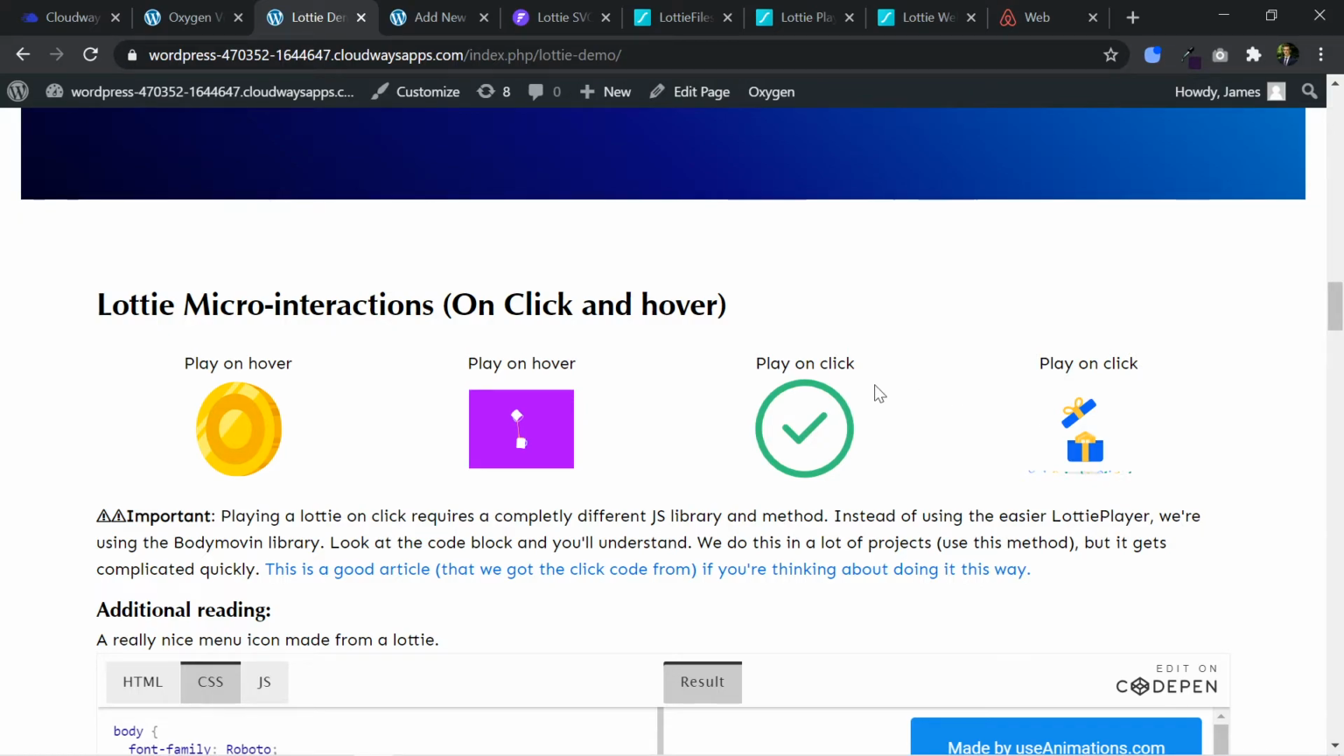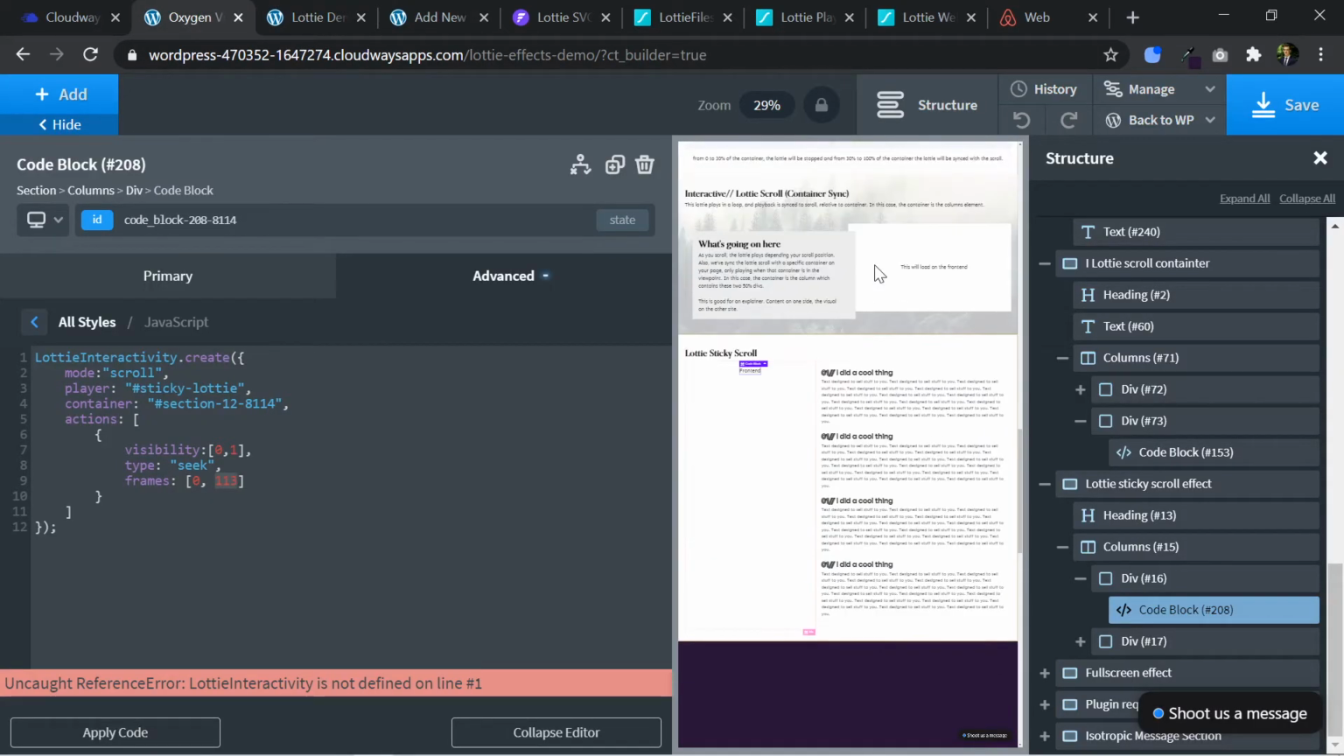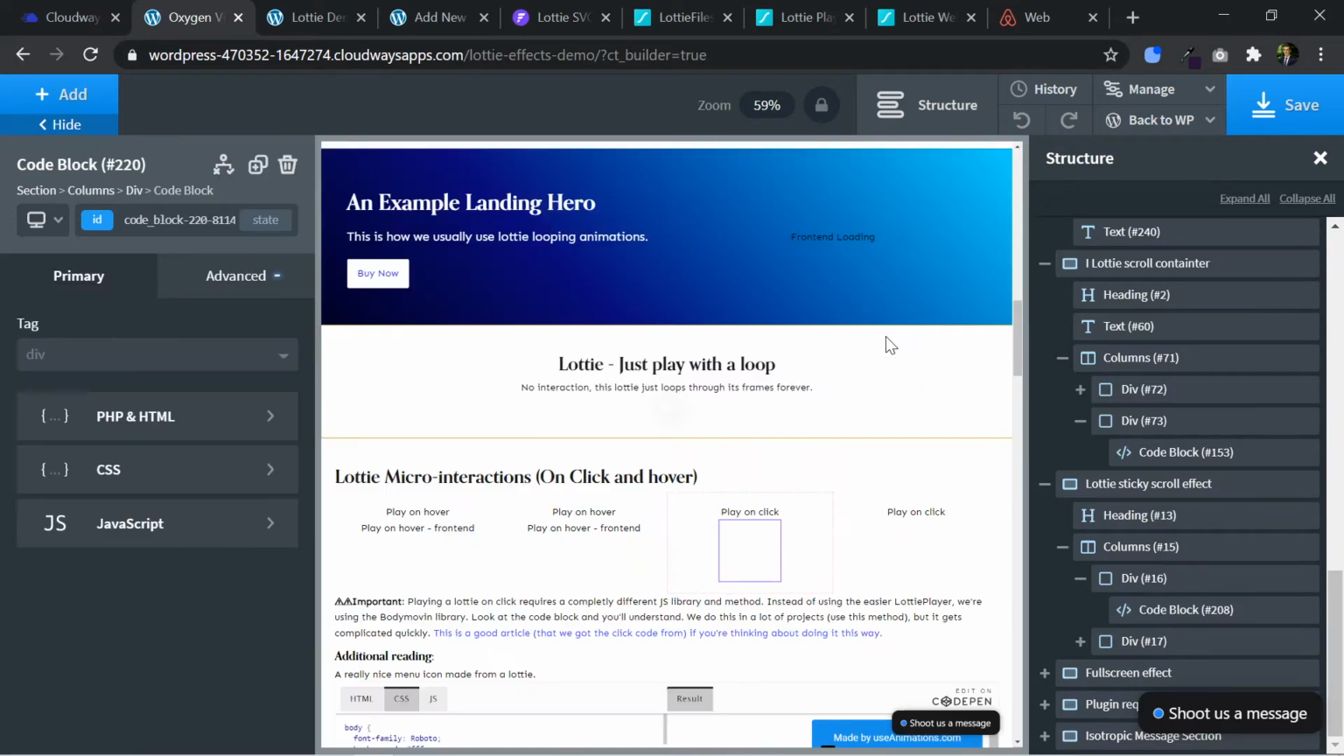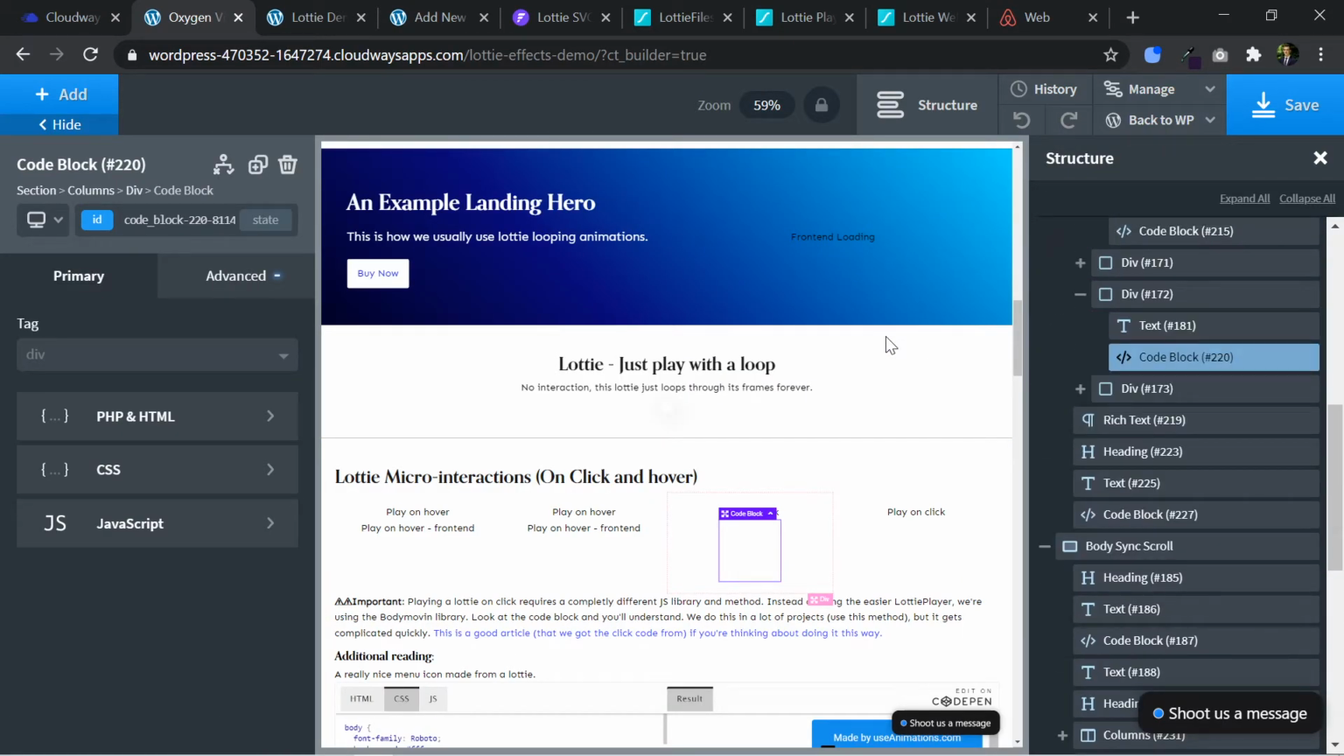The way to do that is different than the way I just talked about. So if you're going to get confused, get out of here. If you're not going to get confused, stay and I'll show you how this works. This is a little bit different. So it's self-contained within its code block, which hopefully makes it less complicated. We're going to be using a completely different JavaScript library and a completely different way of initializing this effect.